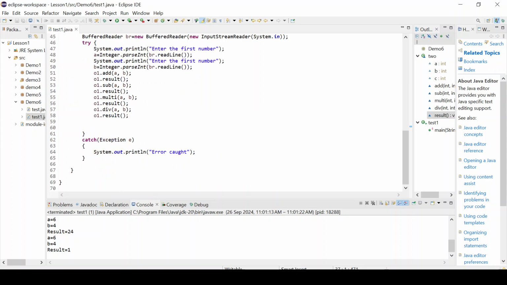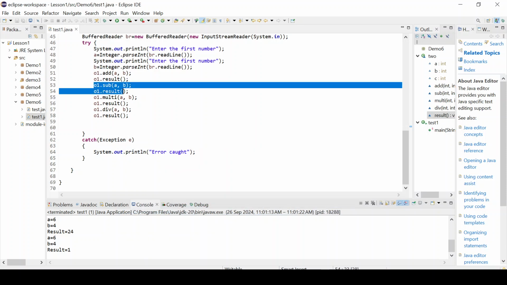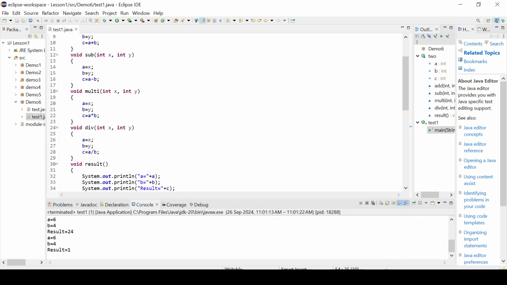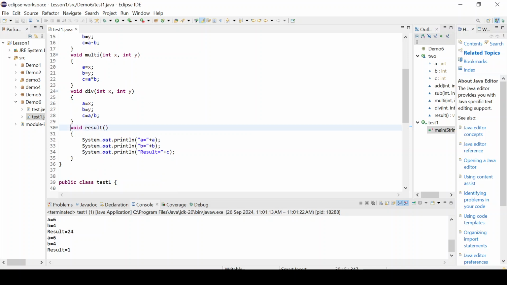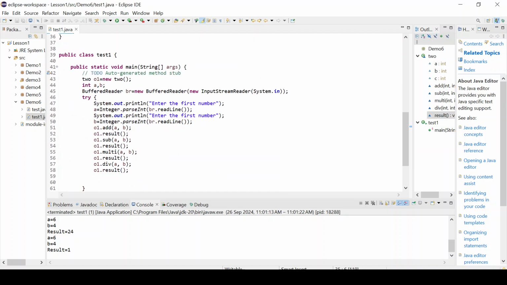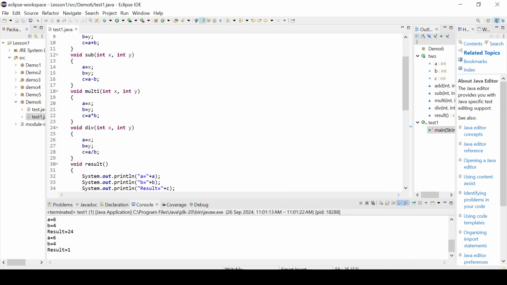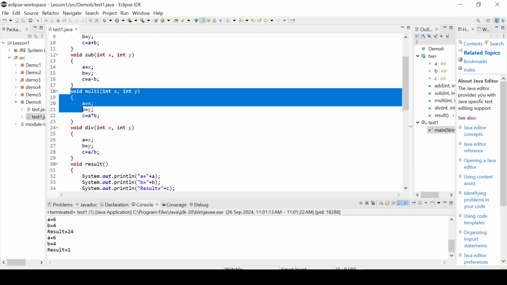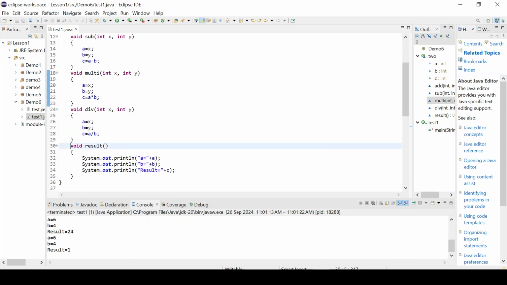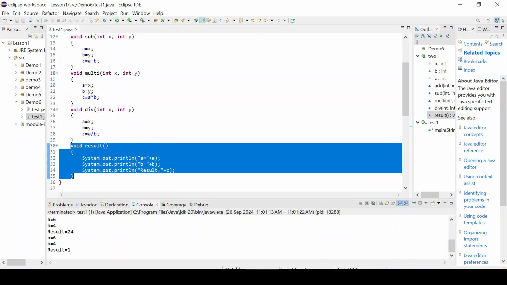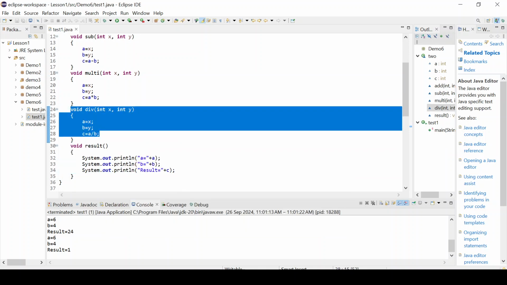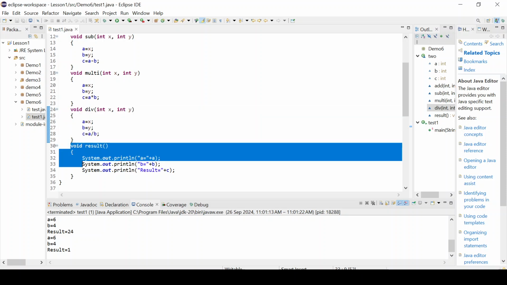Next we are calling o1 dot subtraction and o1 dot result. So after meeting this method call, it will go to subtraction method, it will do subtraction, and result will be printed through this method. Then it is calling o1 dot multiplication along with o1 dot result. Again it will go to this multiplication method, it will do multiplication, and after that it is going to print this result. And in the last, we are calling o1 dot div, which will take control to div method, and it will do division, and after that it is going to print result.